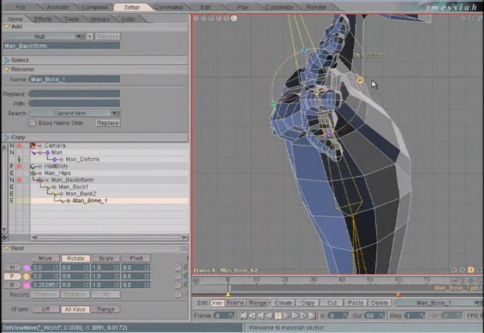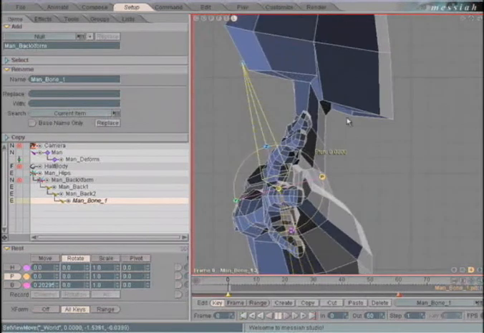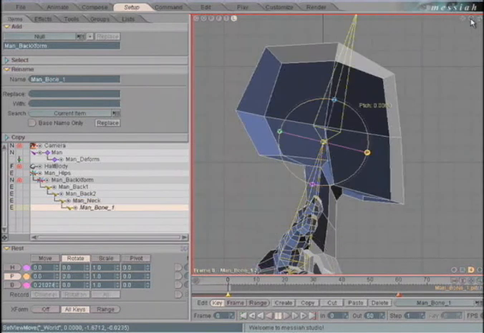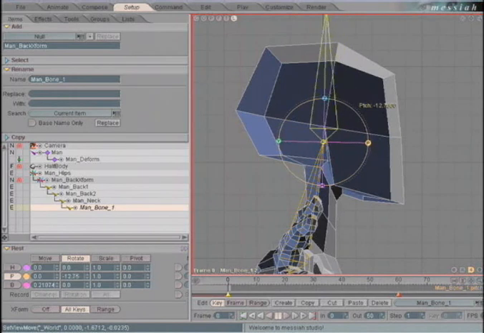Add another bone by tapping on the plus key on the keypad. Pitch this one forward and adjust the length so it reaches the base of the skull. Name this one neck. And then add the last bone to this chain and pitch it so it aims straight up and down. We're going to call this one head.